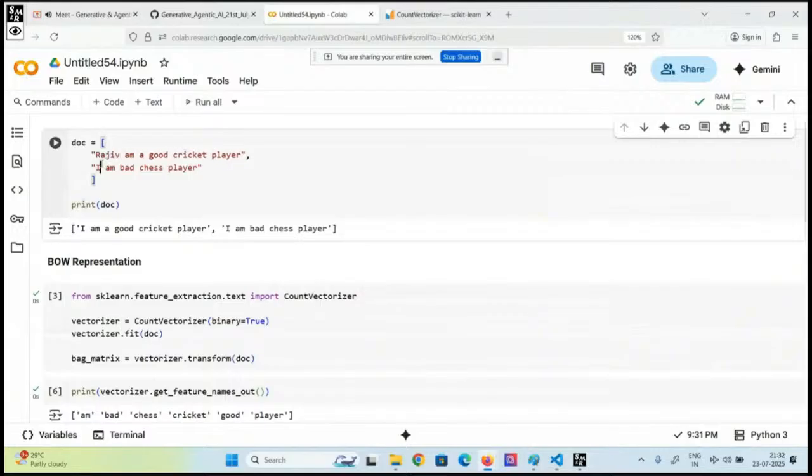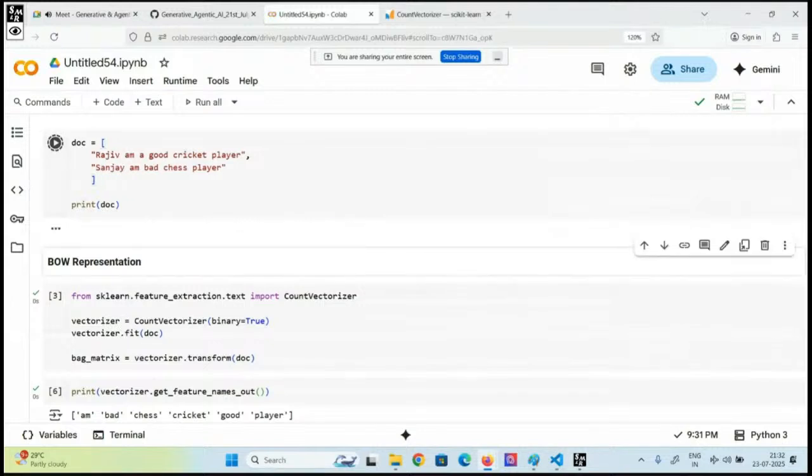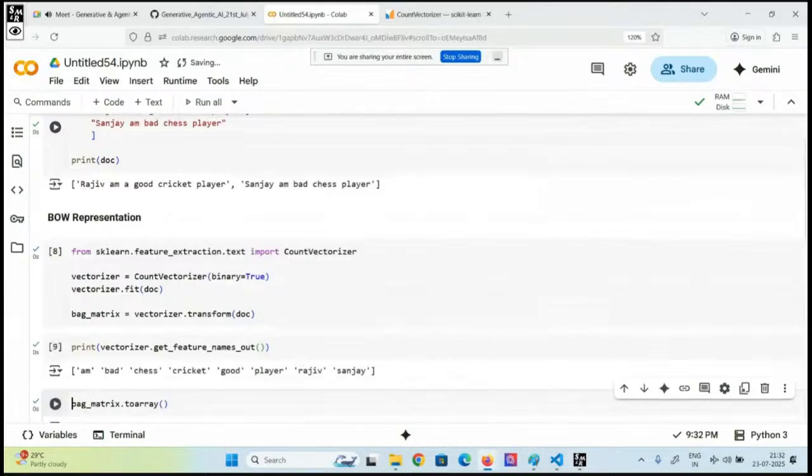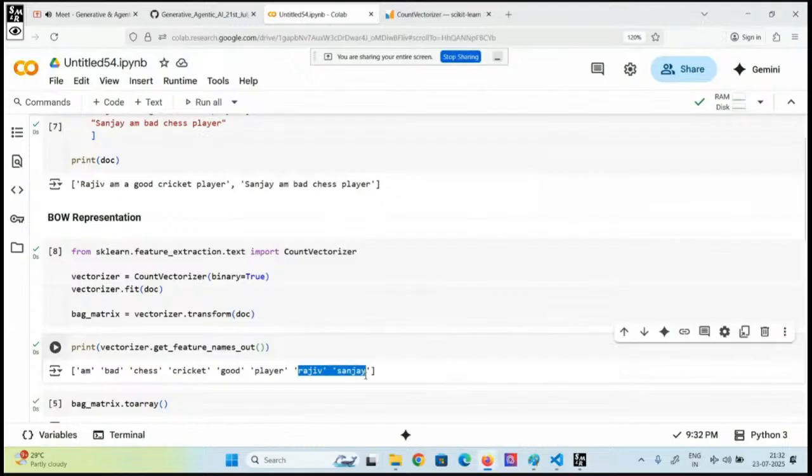Okay, and here I use, let's say, Sanjay. And then again I'll try to do the same thing. Okay, so now it is not ignoring it. It is picking up these words, right? So there are some predefined words, like I, A, kind of things, which generally it ignores.